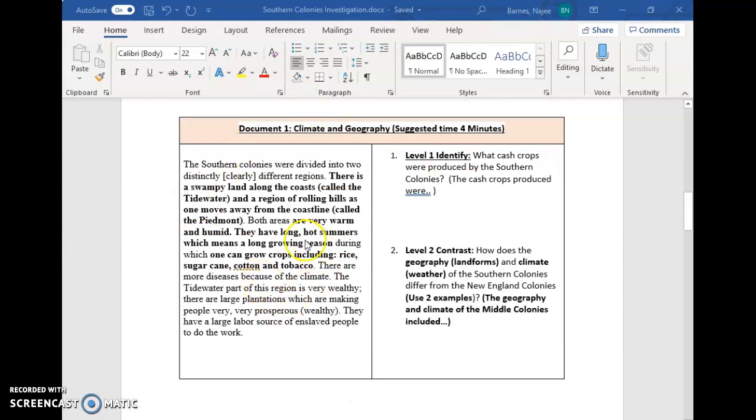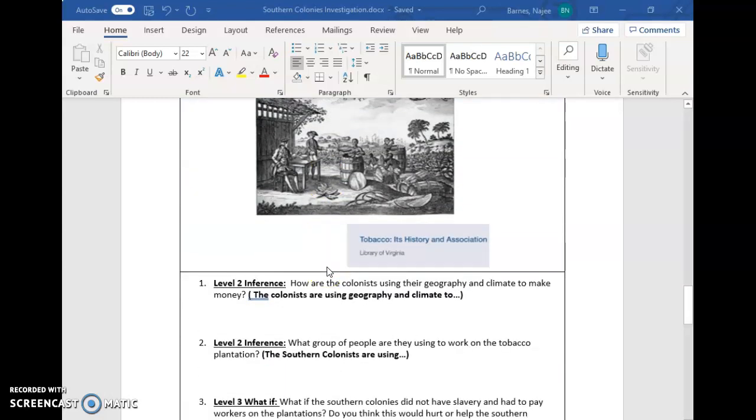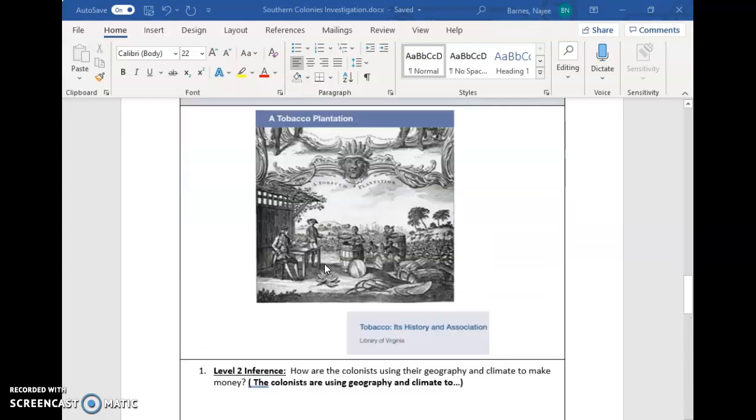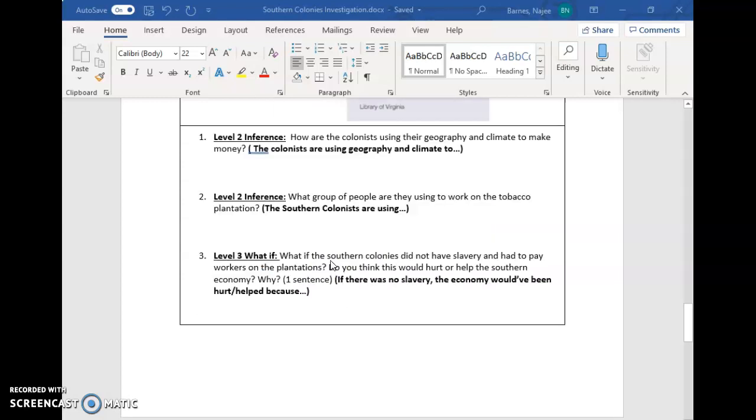So, the makeup of this is just like the last 2 days. There might be a little bit more reading, but it's exactly the same. So you're going to work your way through the documents. Now, there are more level 2 questions in this particular worksheet than there were in the last worksheet, but I have full faith in you. You'll be able to do it.